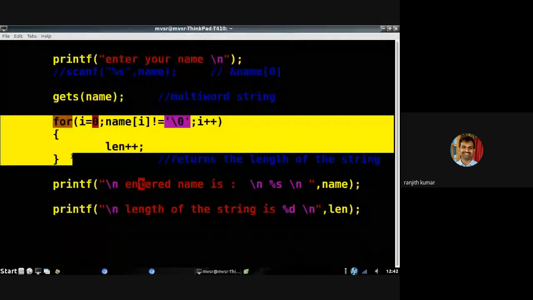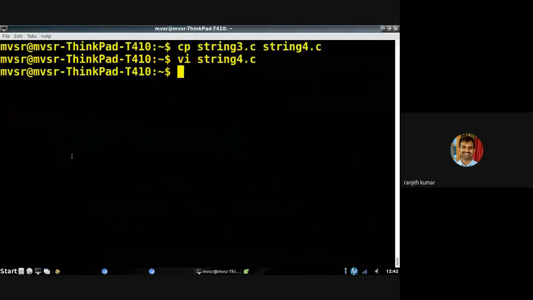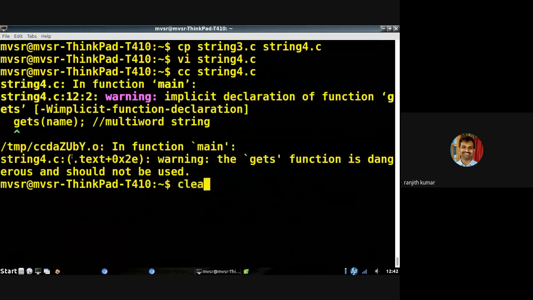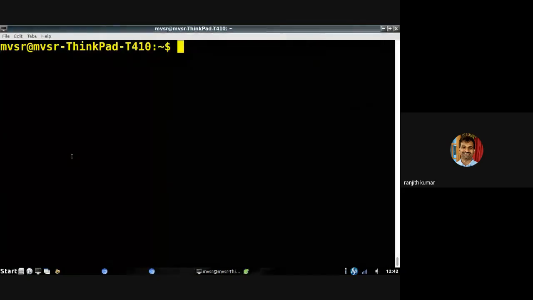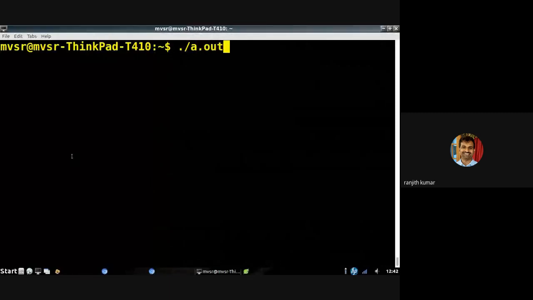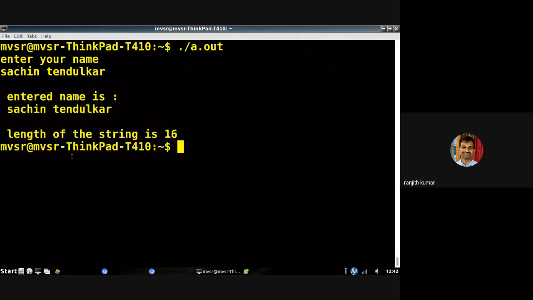Now let's compile and run whether we are getting the same result or not. Whatever we saw in string length, the same warning, not error, because of gets. Now ./a.out, enter your name. Now enter a different name. Sachin Tendulkar. Now for Sachin Tendulkar, the length of the string is 16.